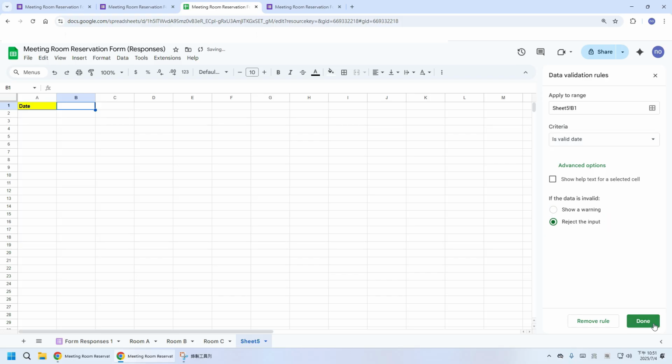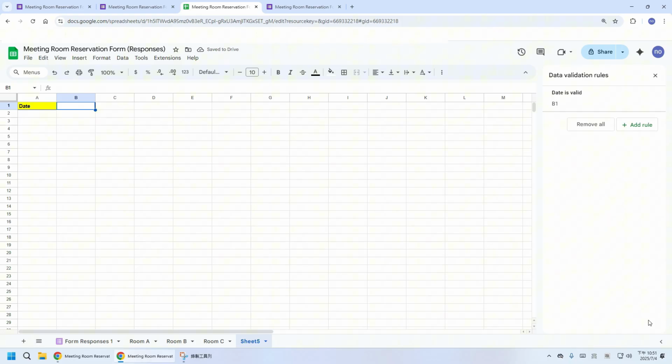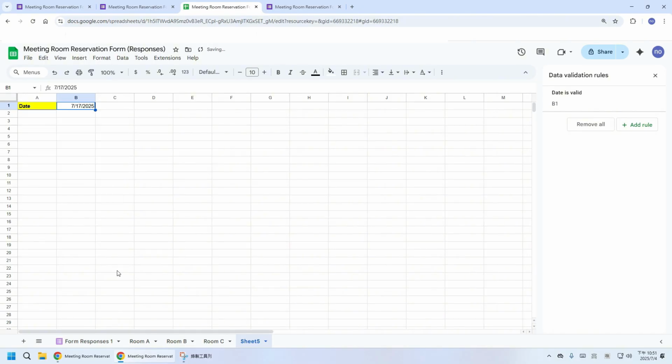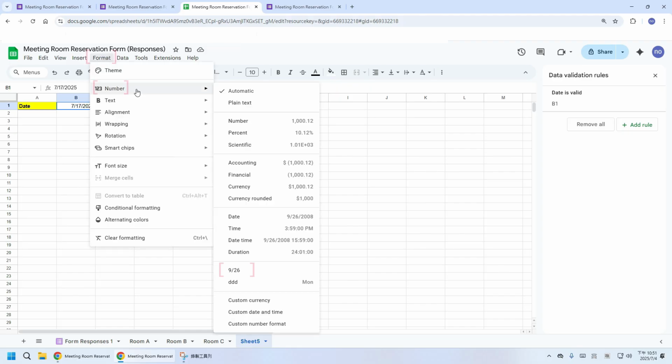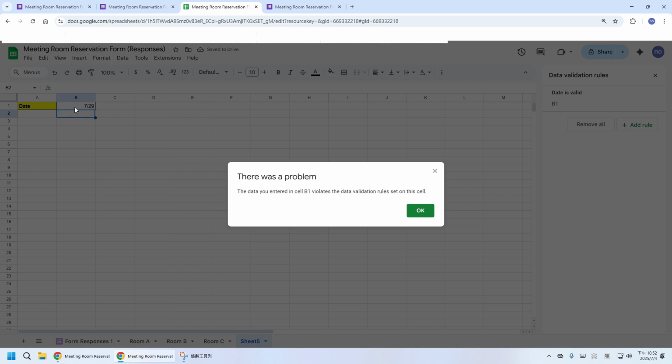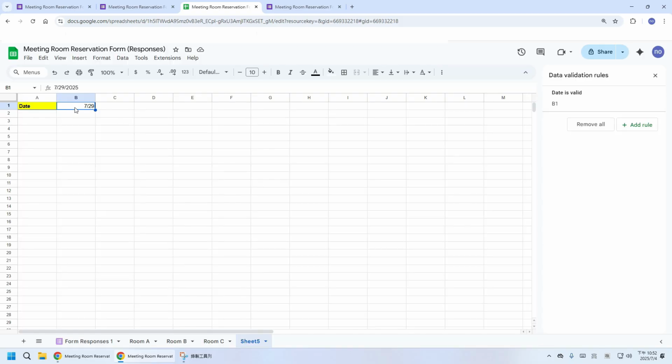This setting will limit you to only entering dates and prevent you from making typing errors. Of course, you can also make a format adjustment here. So if someone wants to enter information randomly, it will give an error. Input is not allowed. It only shows the date for selection.